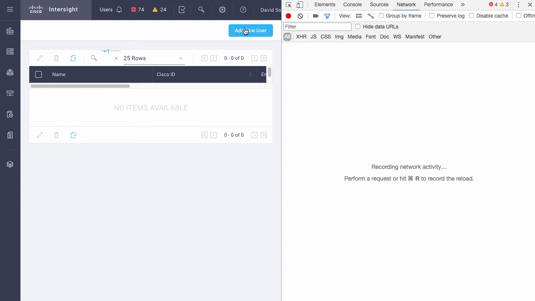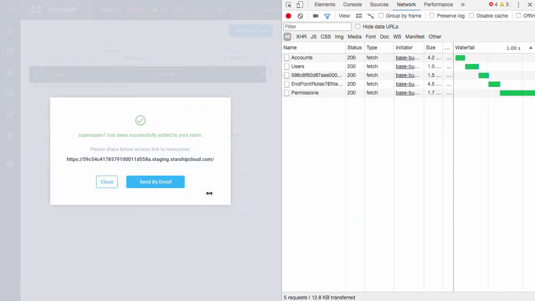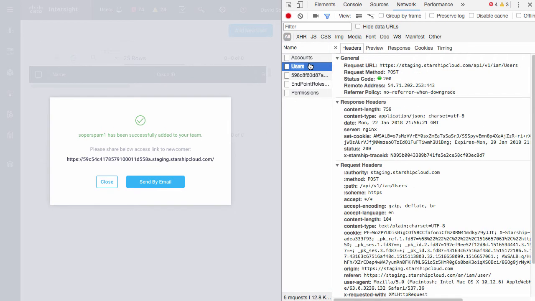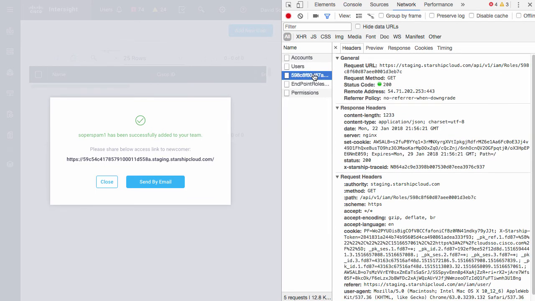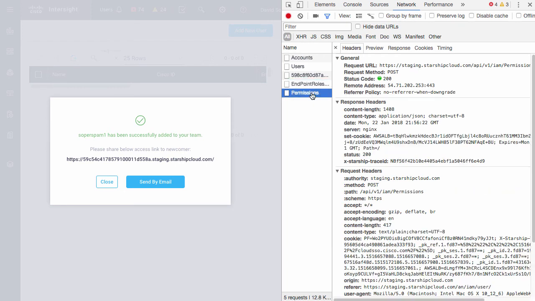An operation to perform in terms of user management is to go in and add users by Cisco.com ID and role. While I have the developer console up, I will go in and add a user. And on the right-hand side, as I perform that operation, I see the corresponding API calls into the back end.